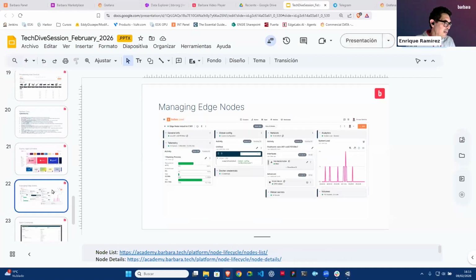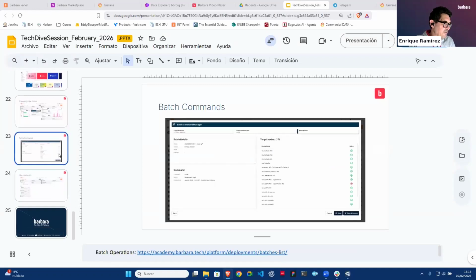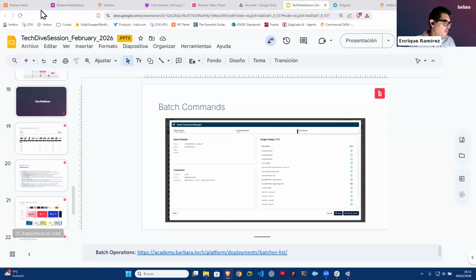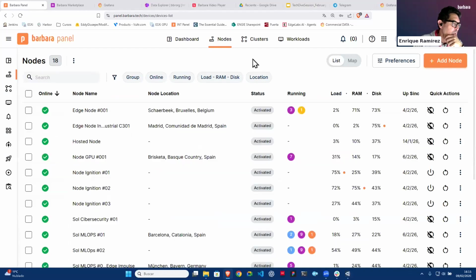And let's speak about a couple of things, and then we will finish with this overview. I want to show you, we have been working with a single edge node in this whole session. But one of the most powerful things about Barbara is that you can manage a big fleet of devices all together in a single click.